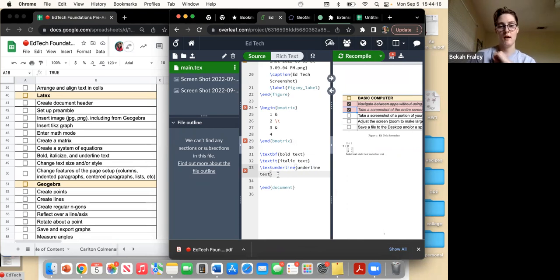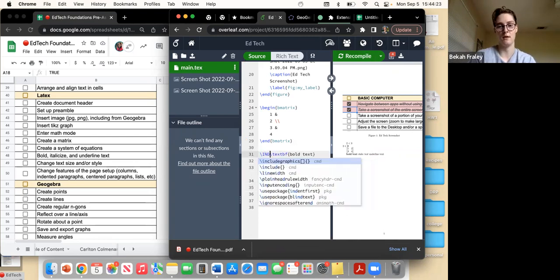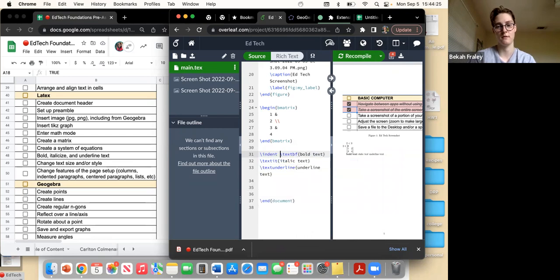Features of the page setup. I don't really know how to create columns. I know how to indent. You just put /indent for your text, and then the bold font. It's indented over, which you can see because 2 is to the left, and then bold is farther over. Let's see, to center paragraphs, not super sure.